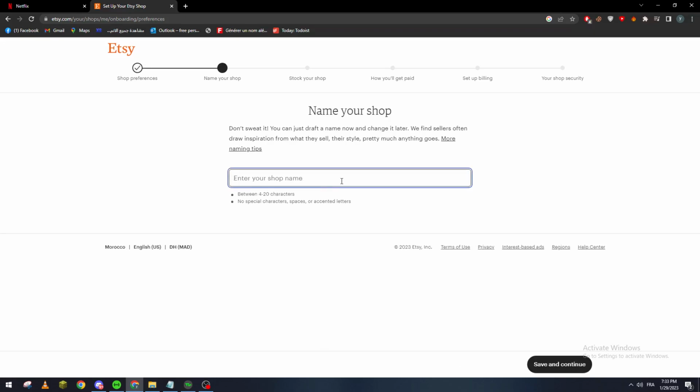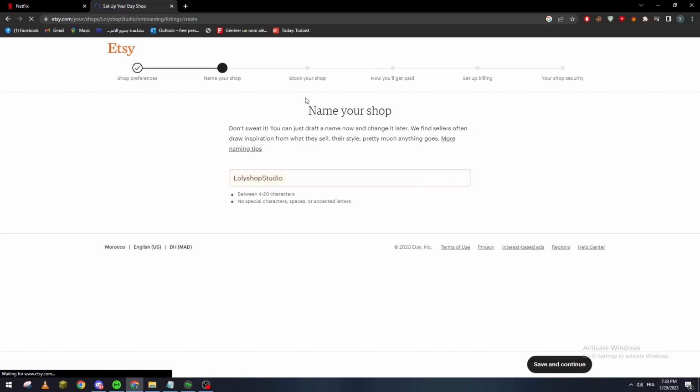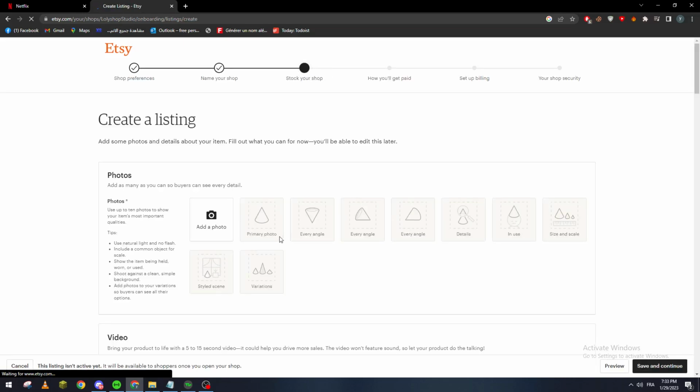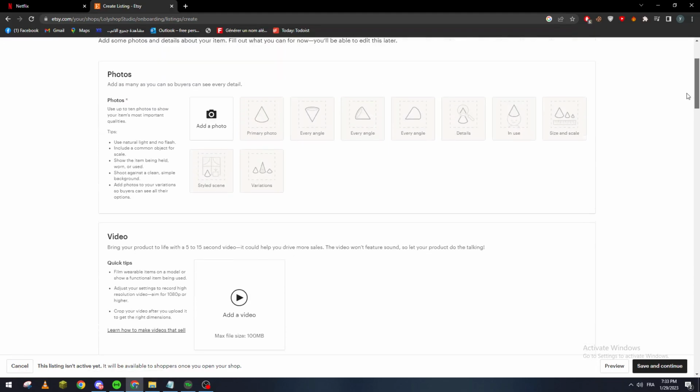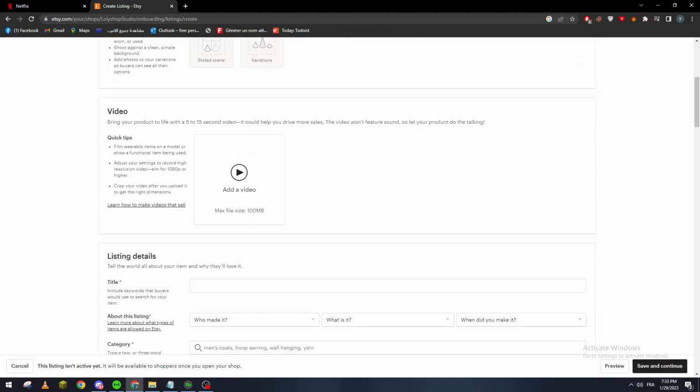Shop name. So, for example, Lolly Shop. Now I will go here, save and continue. Looks like, okay, Lolly Shop Studio. Stock your shop, primary photo, something like that. You have to put your product, etc. And here you put the video of your product if you want to.